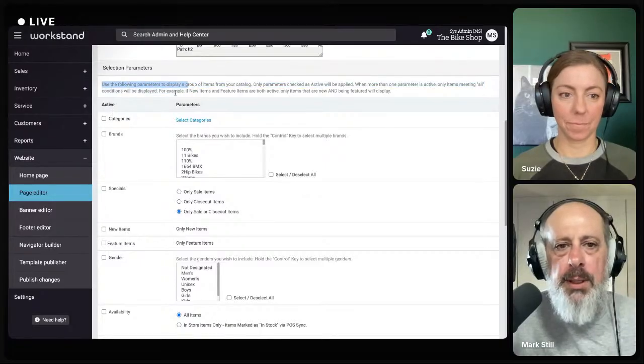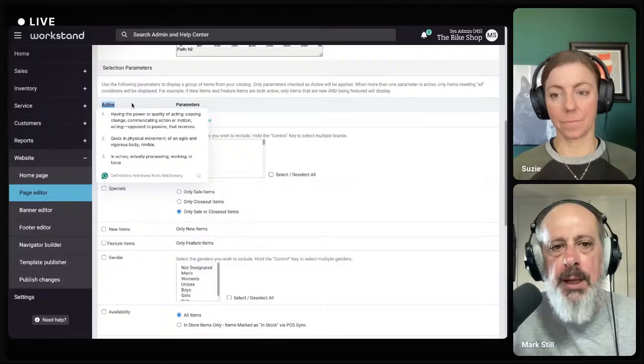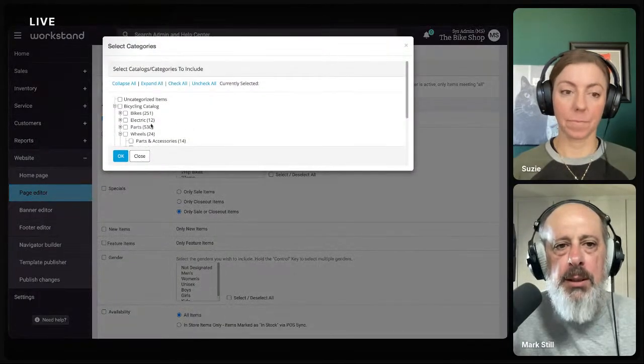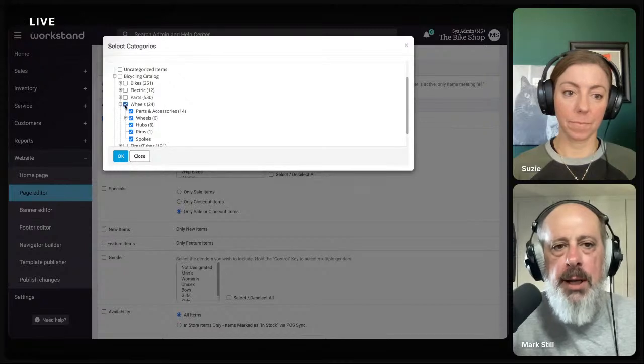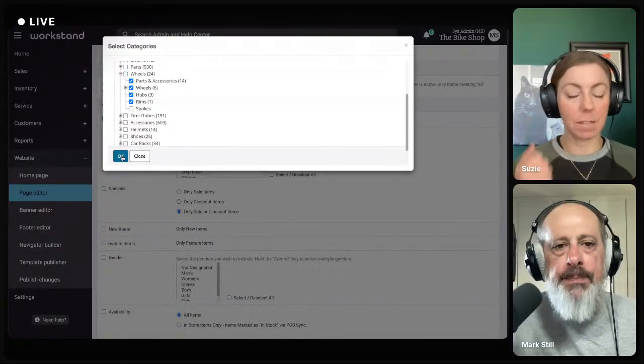People will skip it, but it explains that in order for any of these parameters to matter, they have to be active. So here in this column, you have to have checked one of these. I chose wheels as the name of the page, and so wheels are probably a good thing to check. I may not want all these things. For instance, I may not want spokes showing up, so I can do that.